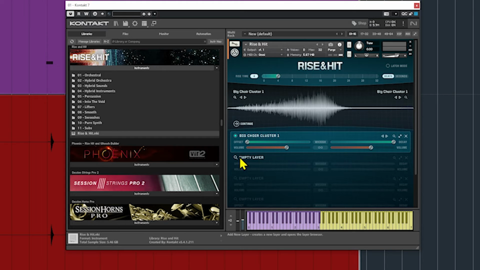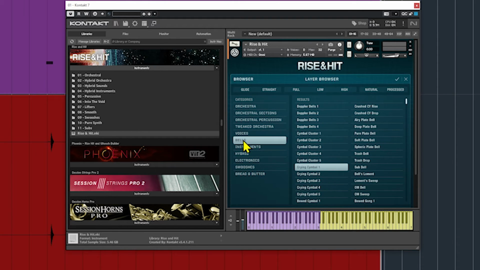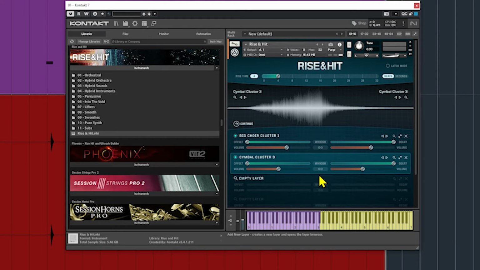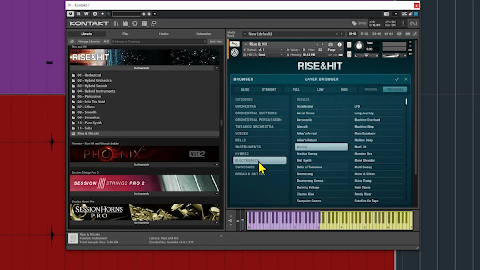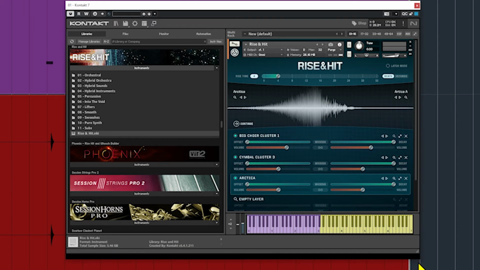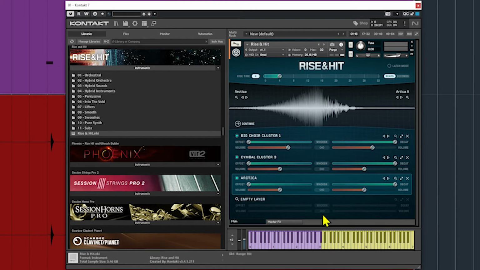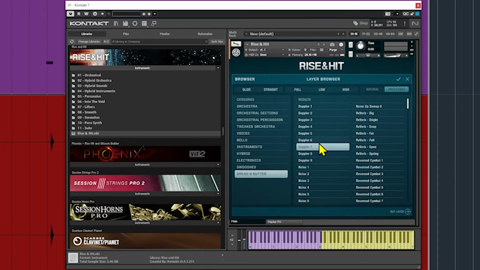So here we can load up an empty layer. We'll just click on the magnifying glass and we'll pick something from the bells section. We'll load up another layer. We'll pick up something from the electronics. That's fine. And then we'll choose our last one. And let's choose something from bread and butter. And we'll choose Doppler 7. That's fine.